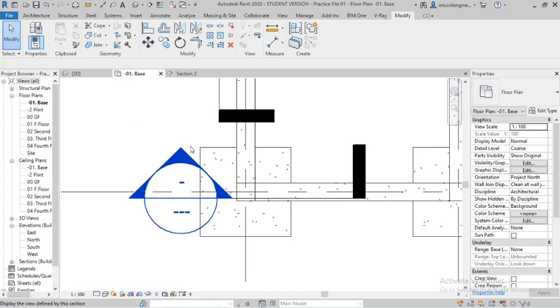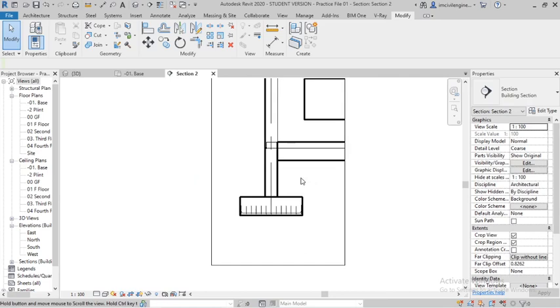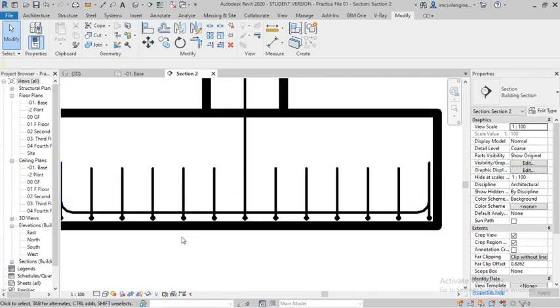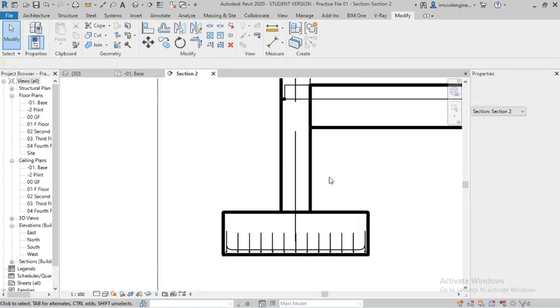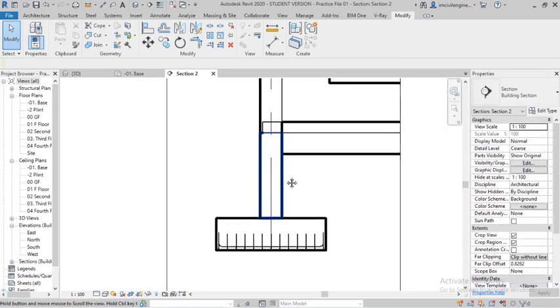I have already drawn a cross section here, you can see. Then you simply click it here. Then the cross section is visible now. So in the previous class I showed you how to place a rebar for foundation. Okay. Then I will go with columns.